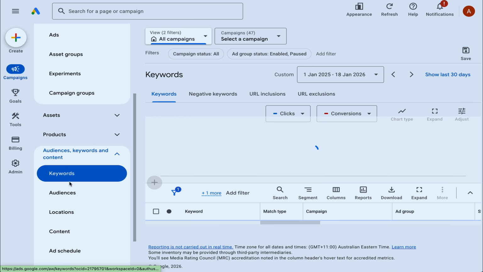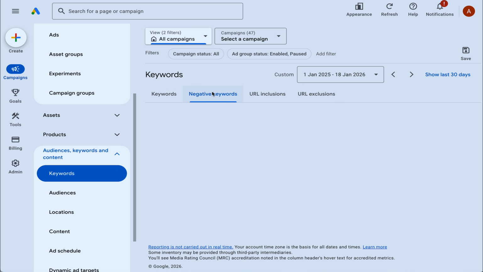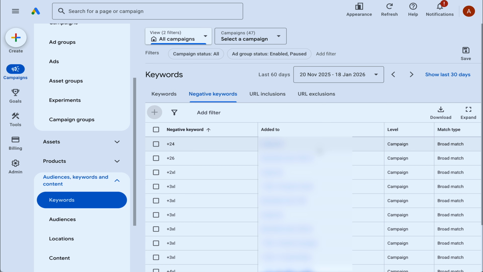Now, when it comes to keywords, we like to use a negative keyword list. The benefit here is that with negative keywords, you can either individually add them to campaigns, or you can create a list and then add that list across all of your campaigns. It just becomes a little bit easier to manage your negative keyword targeting.